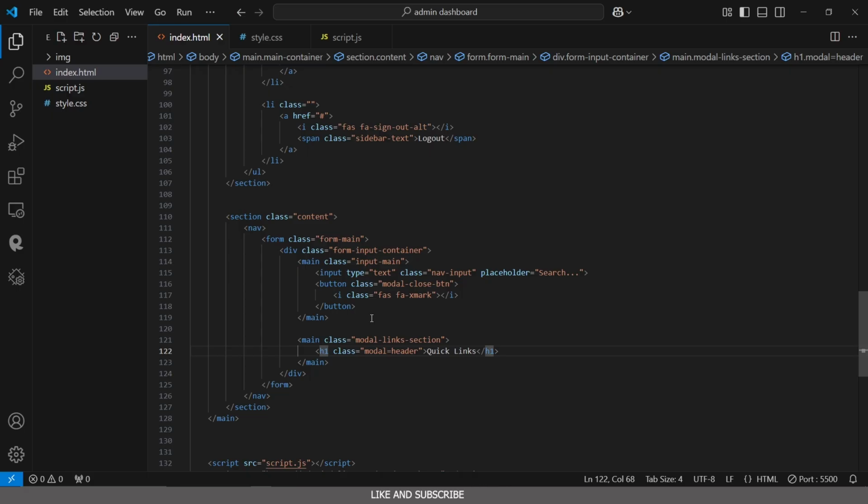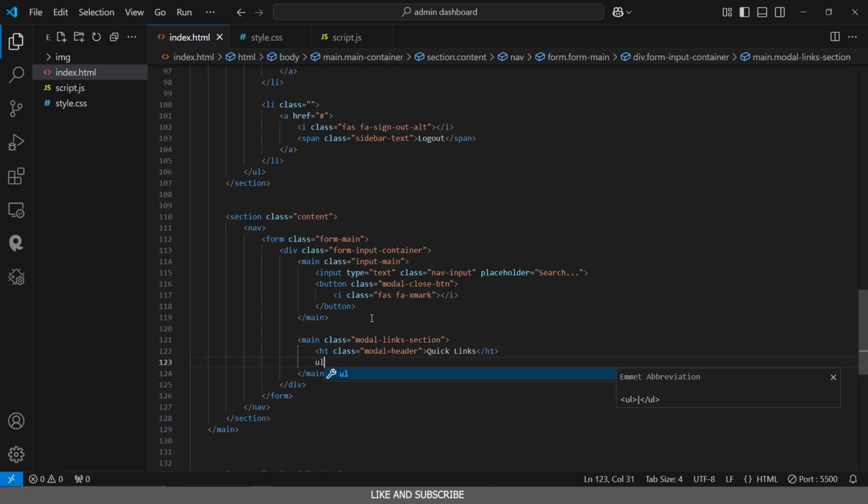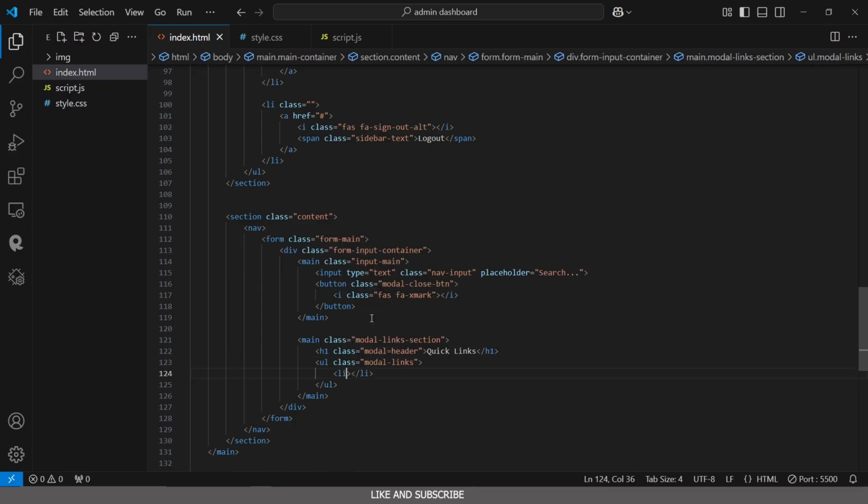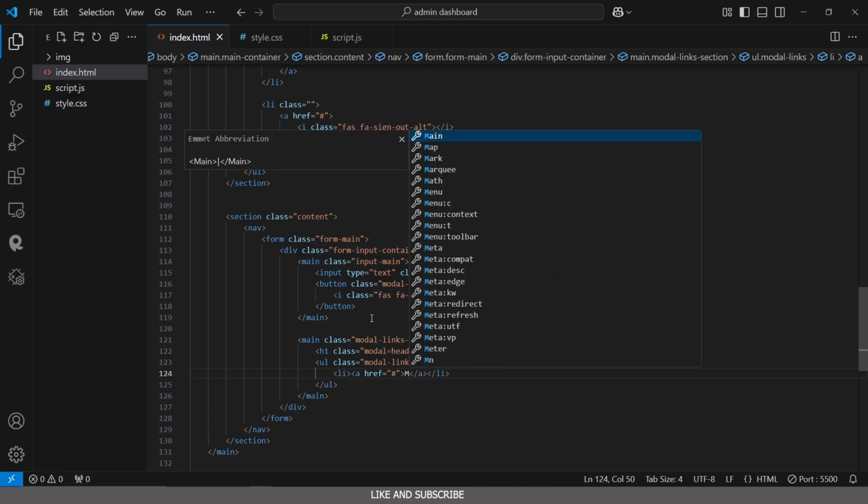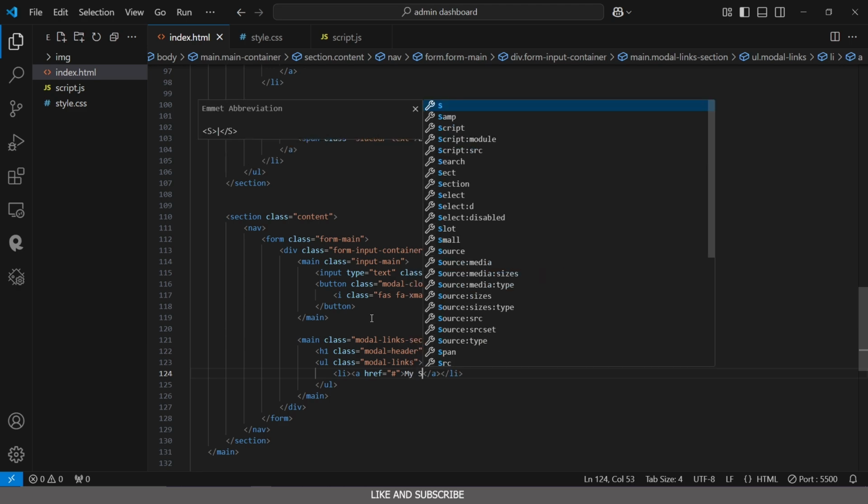So next we're going to create the links. We'll need a UL tag for the links. The class here is going to be modal links. Then in here we're going to have the links. The links here, we need an anchor tag right inside a list tag. Then for the links, we just need a simple text inside the anchor tag. The text here is going to be, let's call it my store.